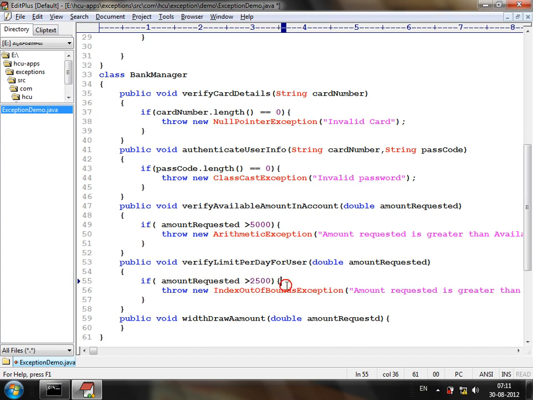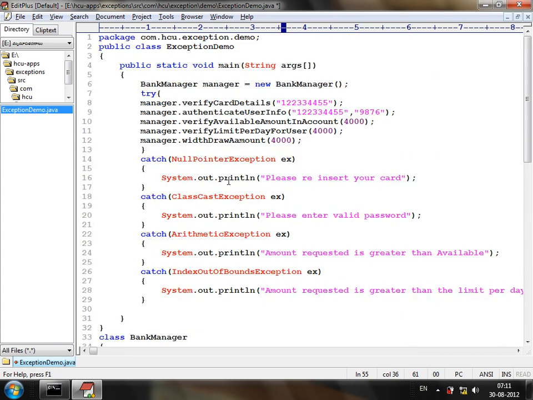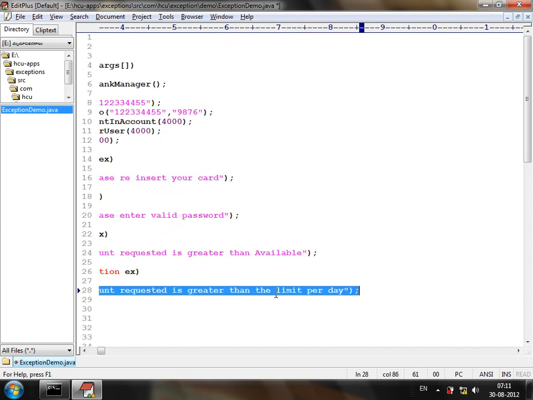So this index out of bounds exception will be propagated from here to this statement. Now here, do we have a catch of index out of bounds exception? Yes. Here we are displaying the message to the user that the card is valid, the password is valid, you have some money in your account, but your limit per day is 2,500 only, but you are trying to withdraw 4,000, which is not a valid scenario.